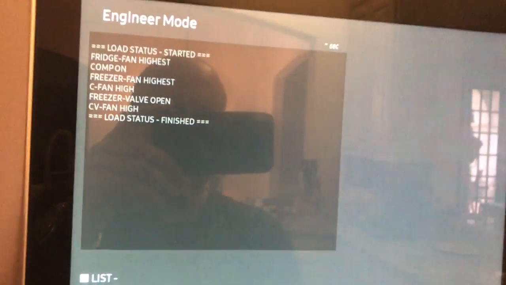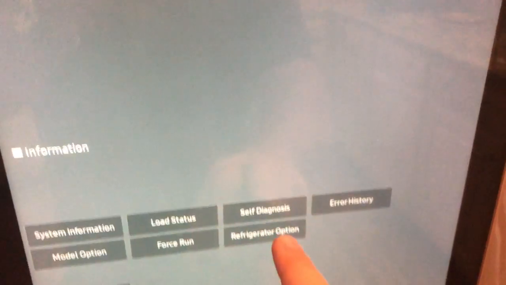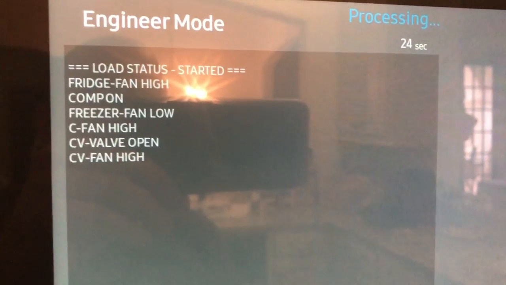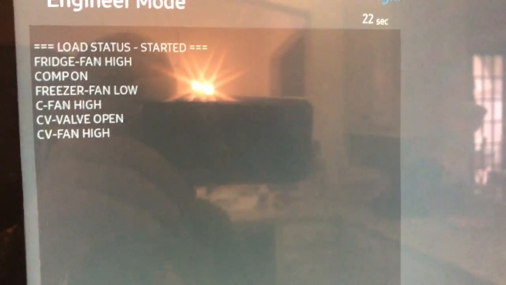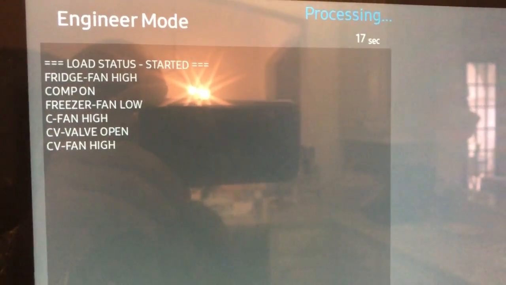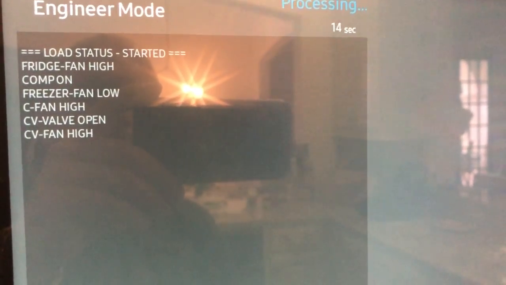Okay, so here you can run self-diagnostic, which shows nothing. It's clear for my refrigerator. Then you can also check the load status. Okay, so what it shows us is fridge is the refrigerator part, C is the freezer, CV is the flexi zone. What it tells me now, the freezer fan is going low, compressor fan, which is behind the fridge, is high. CV valve open means all the gas and cooling power is now going to the flexi zone.